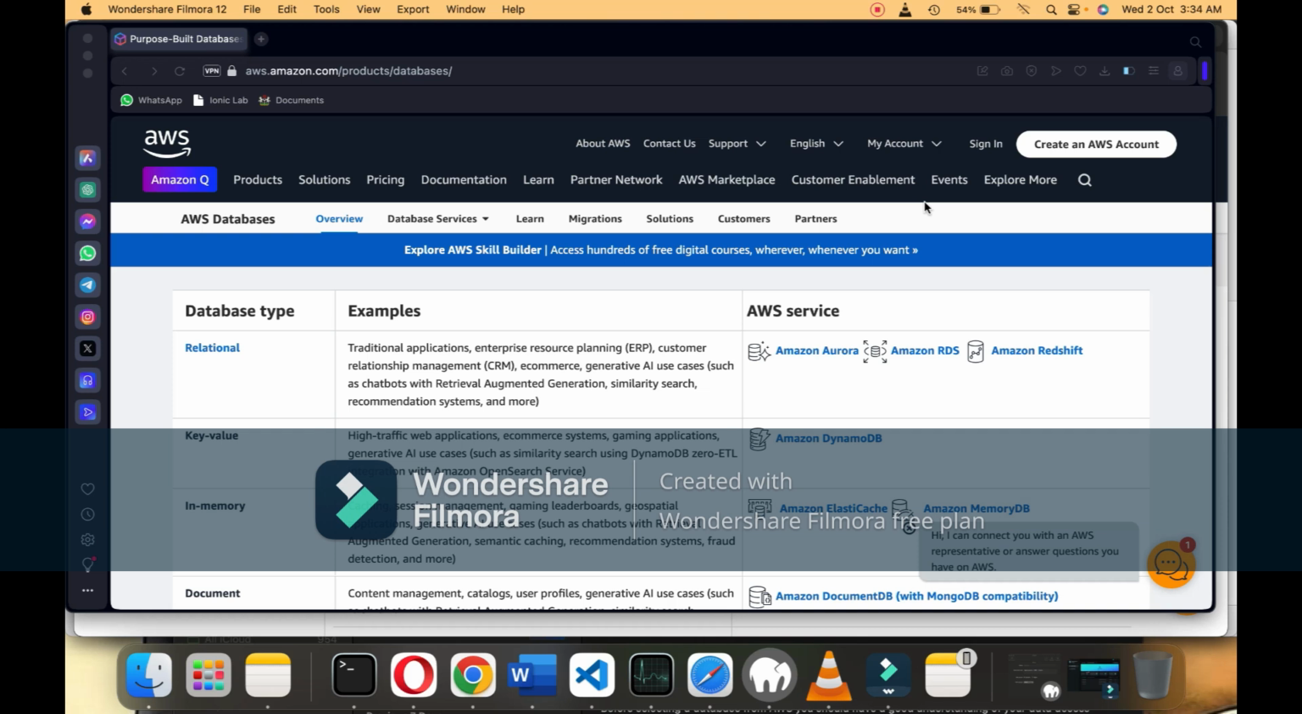Welcome back. So let's talk about the AWS database types.